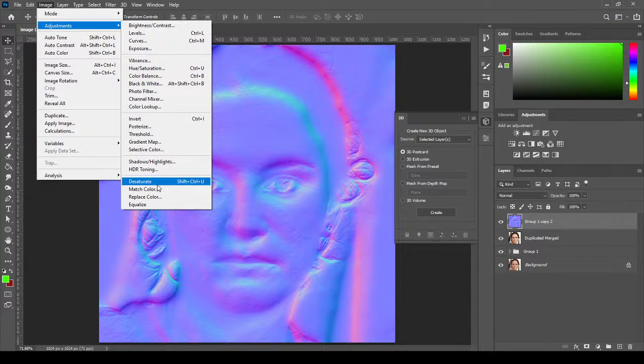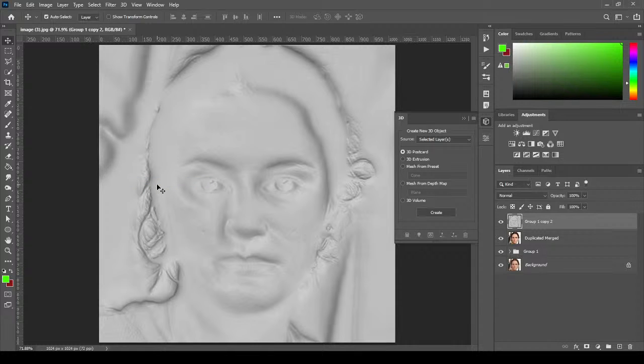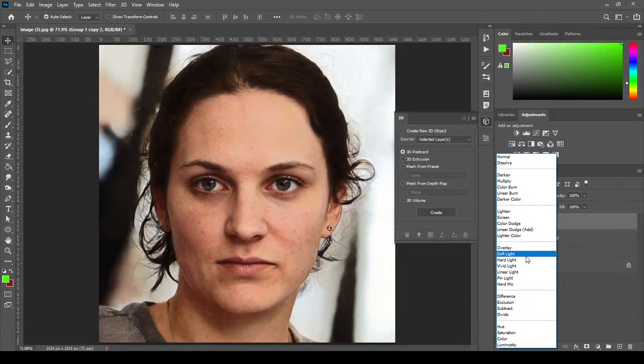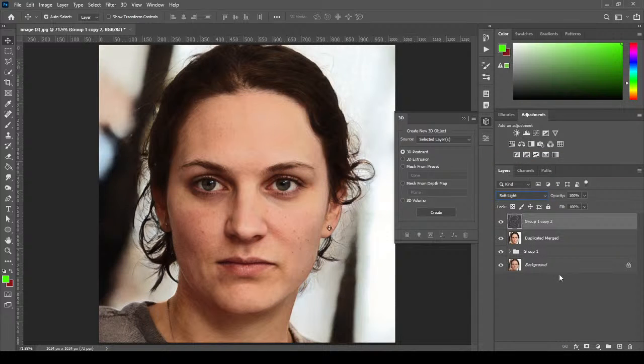Image adjustment, desaturate the whole thing, Control I to invert it, then normal, and I will choose soft light here. Now before soft light, after soft light, you can see that. Now I can reduce the opacity of this here.